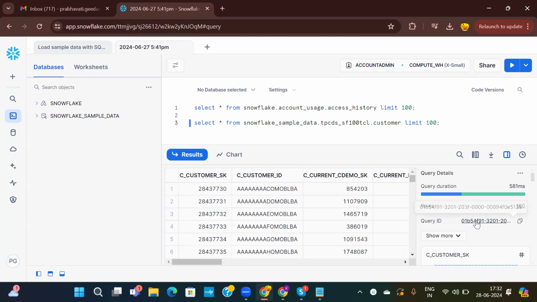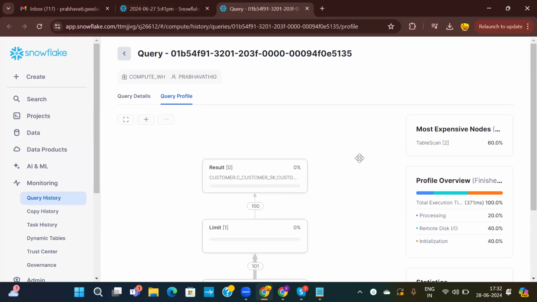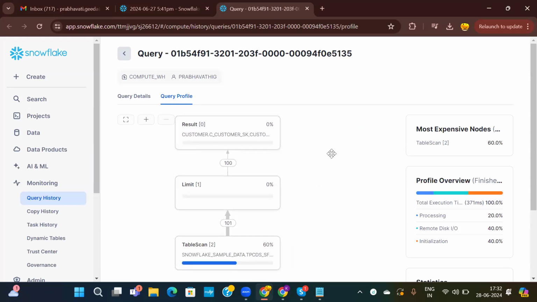If you want to look at the query execution plan, here is the query ID. I will show you now, but I won't explain much here. Later, I will explain once we cover all the topics. So when we do select star, here it is giving the profile overview. Total execution time is 371 milliseconds, out of which 20% of time is utilized for processing, 40% for remote disk input output operations, and 40% for initialization. Now I have retrieved only 100 rows from the table. In order to retrieve those 100 records, it has scanned 60% of the table.